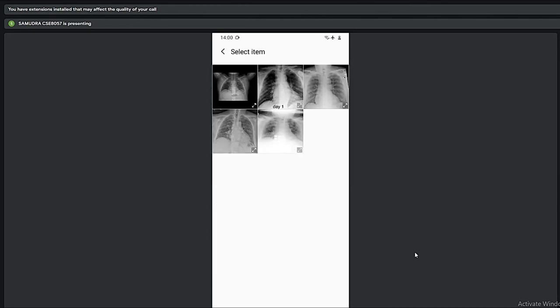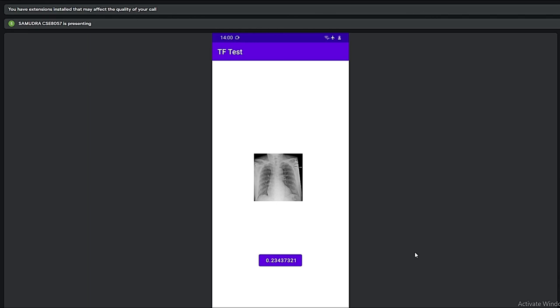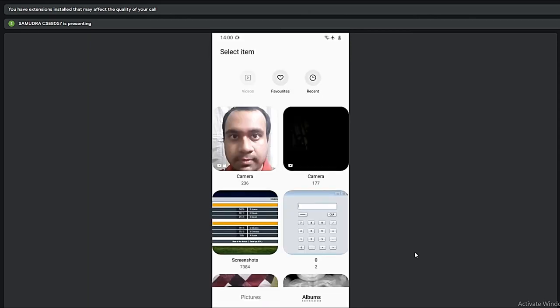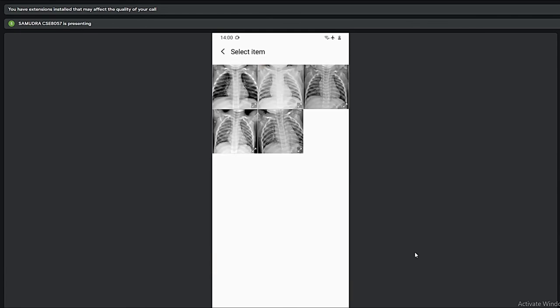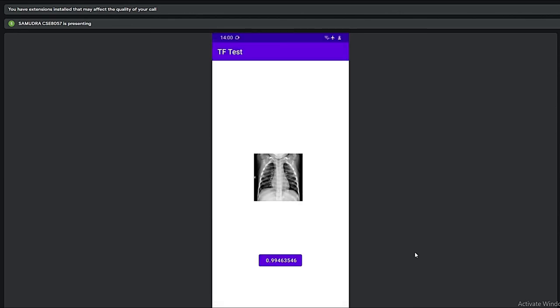If I select from the COVID folder, and suppose I am selecting this photo, it is showing 0.23, which is closer to 0. So it means there is a 23.43% chance, I mean 1 minus 23.43% chance, that this person is COVID positive. Similarly, if we again click on this button and select from normal, and suppose I am selecting this one, it is showing 0.99. That means 99.46% chance that the person is normal. So this is what I've created till now, and improvements are on the way.